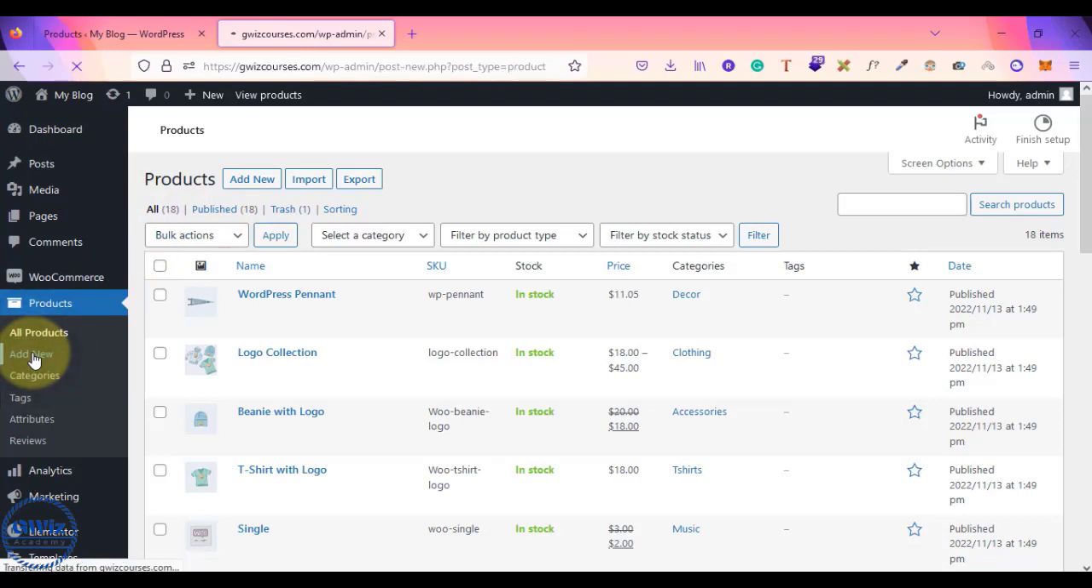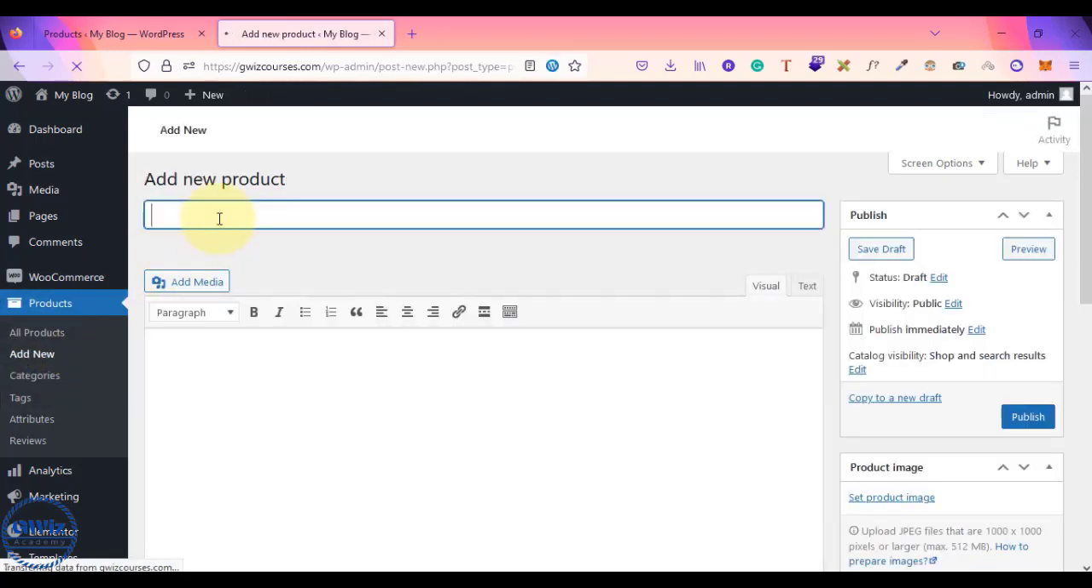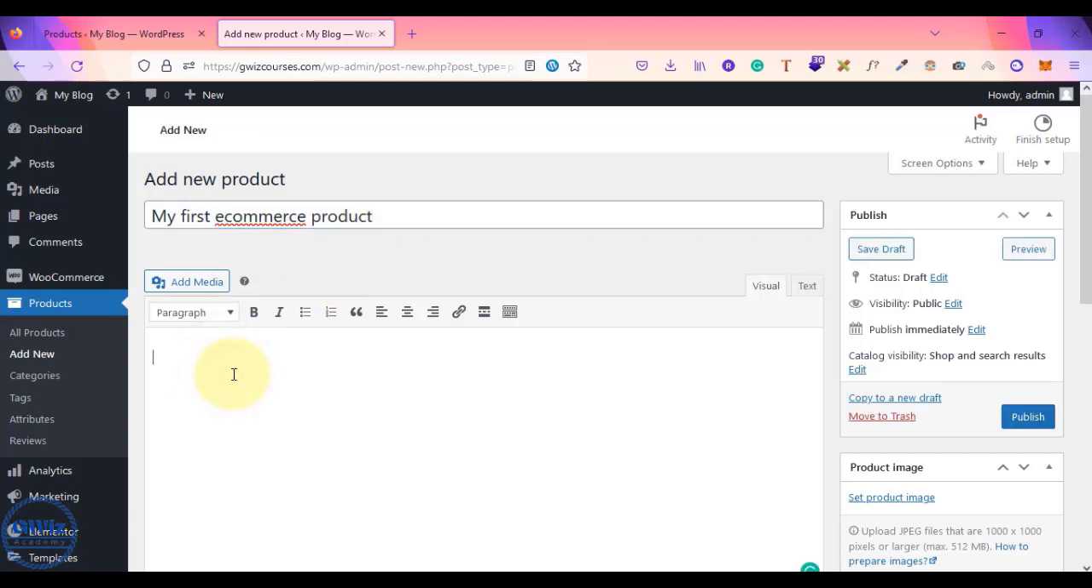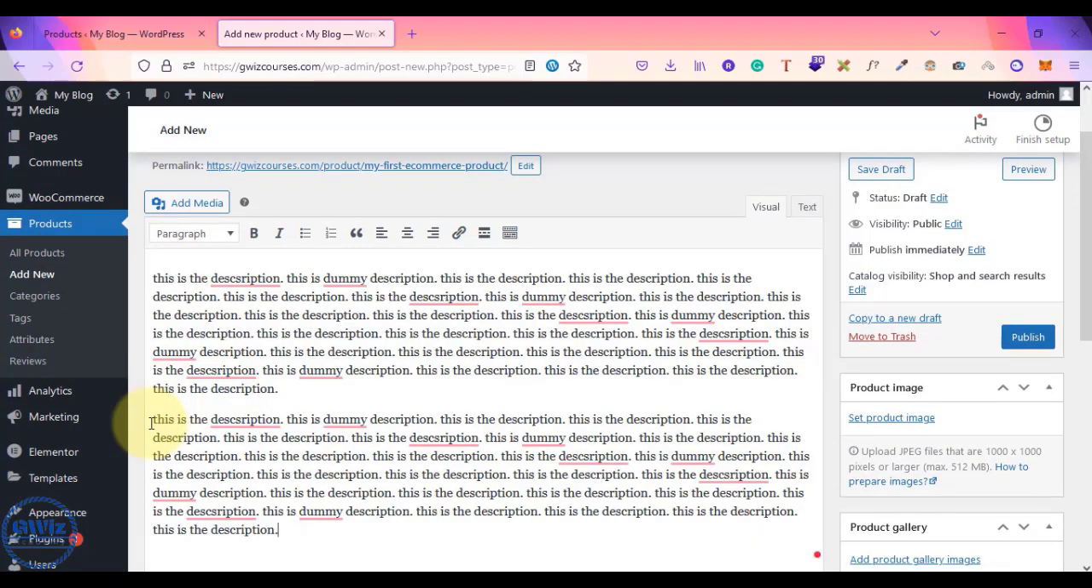I'll click here, Add New, and then here, this is the first field where you can add your product name, as the placeholder suggests. My first e-commerce product. Okay, so yeah, this is the title. Whatever title you want, you can add it. And here we can add the description. Right, so this is the description that we have added.